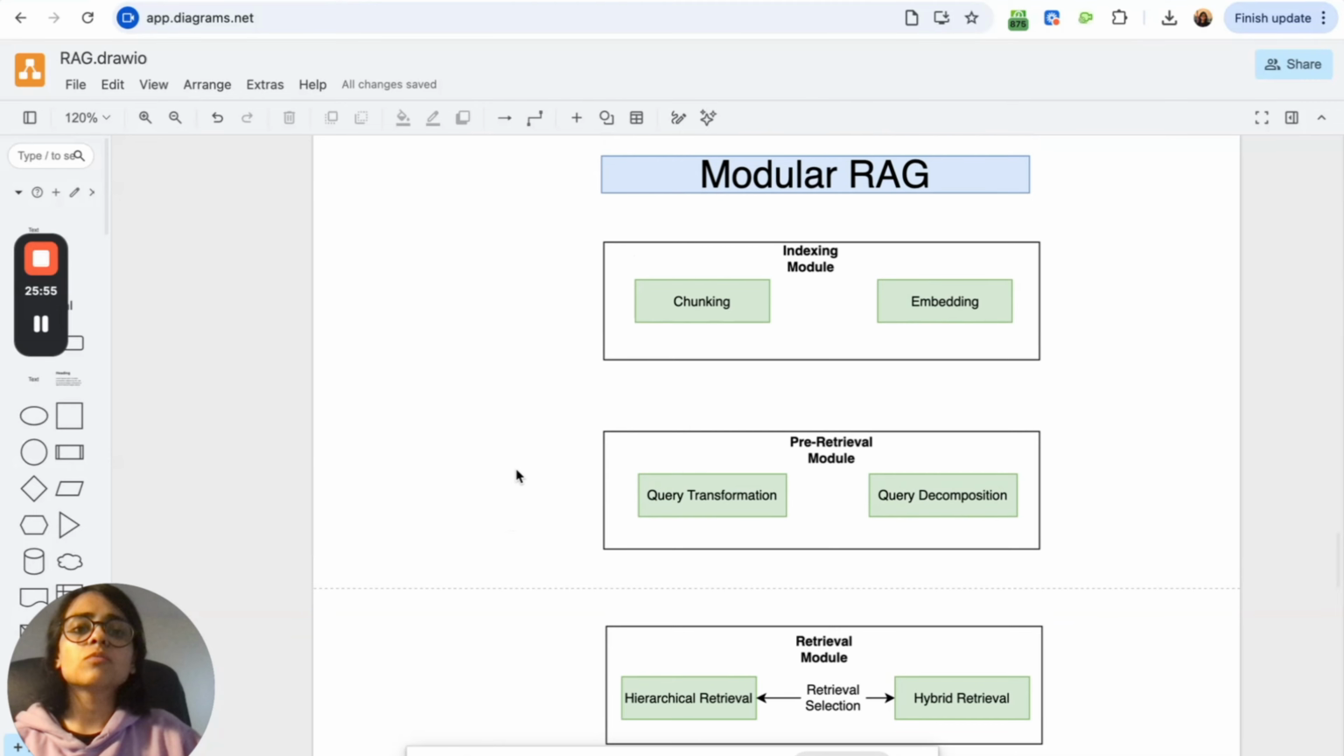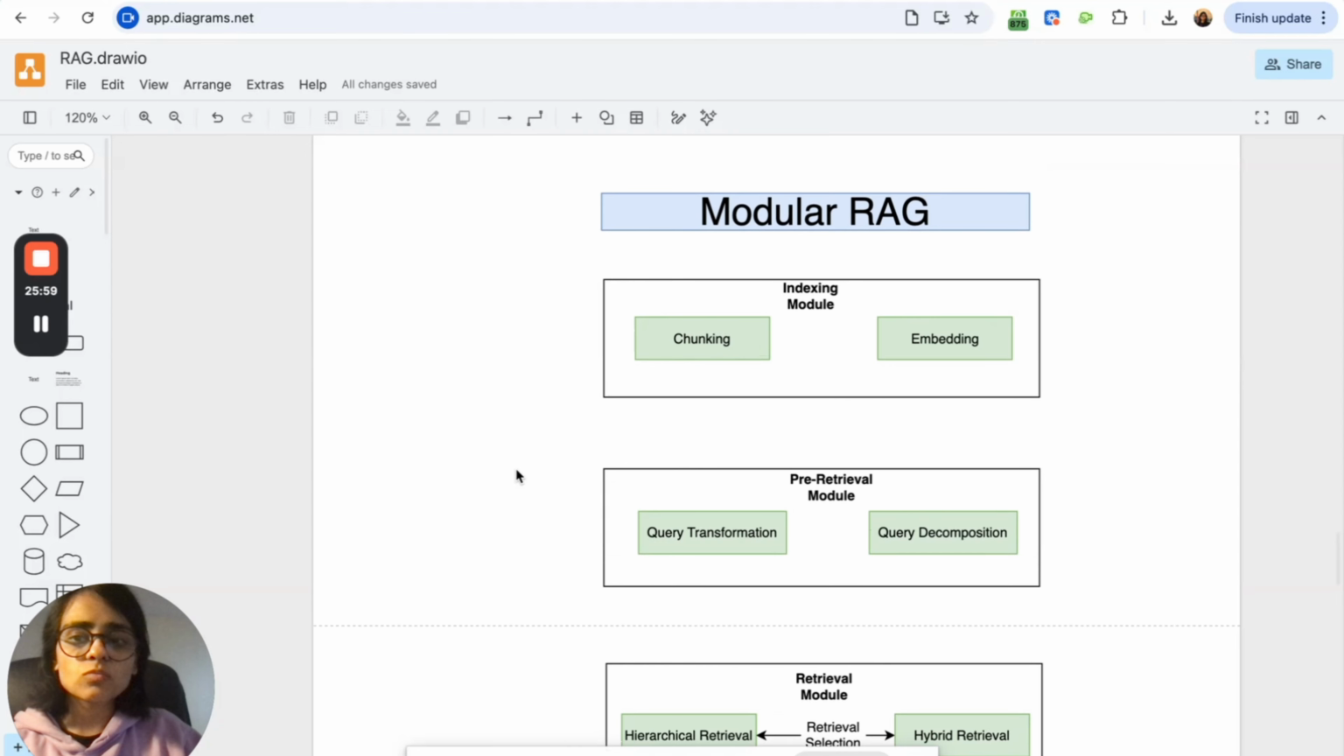Then we learned about modular RAG, which converts all of these things into modules so that they can be built independently and plugged in per your use case wherever you want. And they have submodules which can be built and optimized independently.